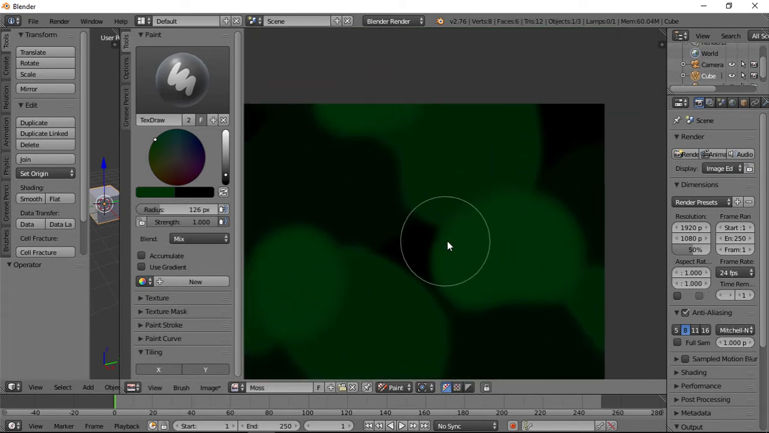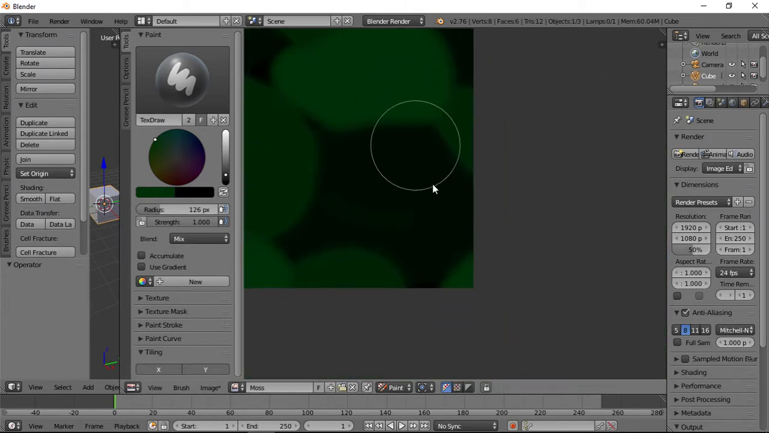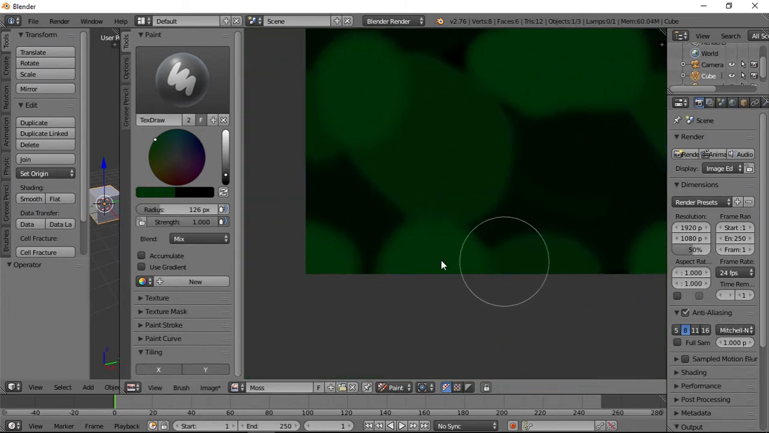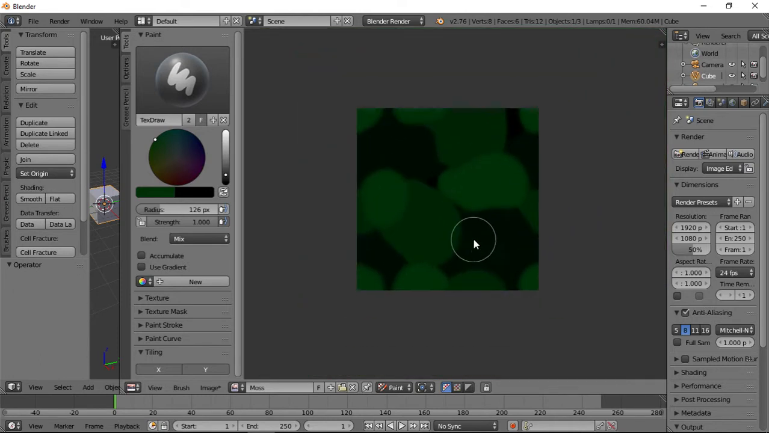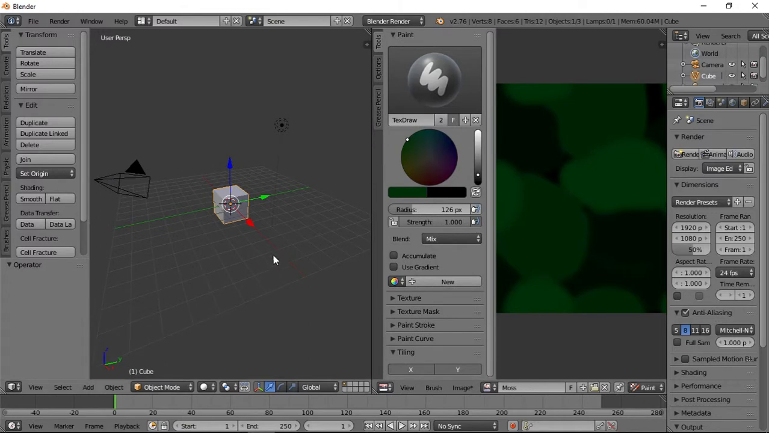So we do have a little bit of the edges showing, but not too much. And let's do one on the sides as well. Over there it's good, over here it's good. Okay, so this is going to be our starting point for our moss texture.